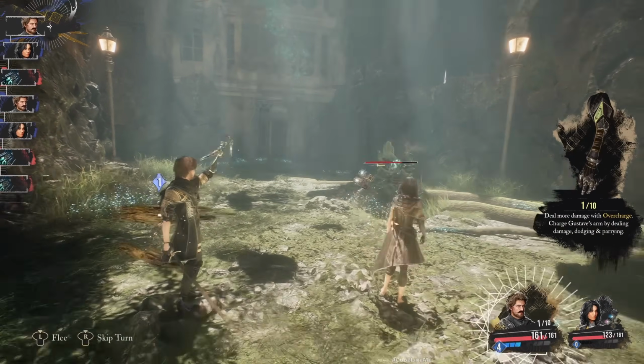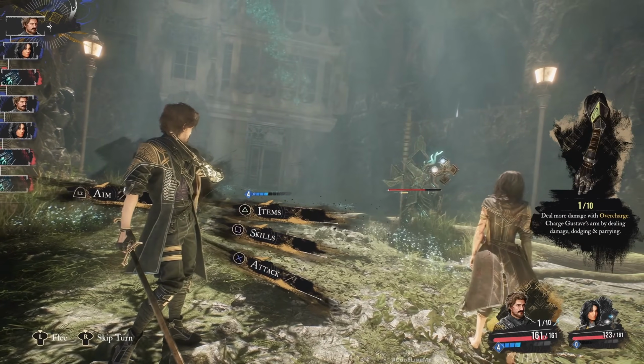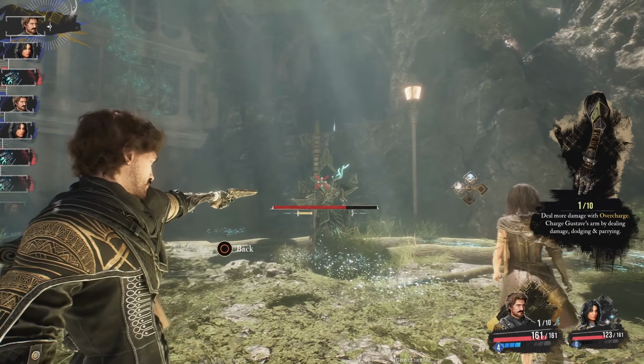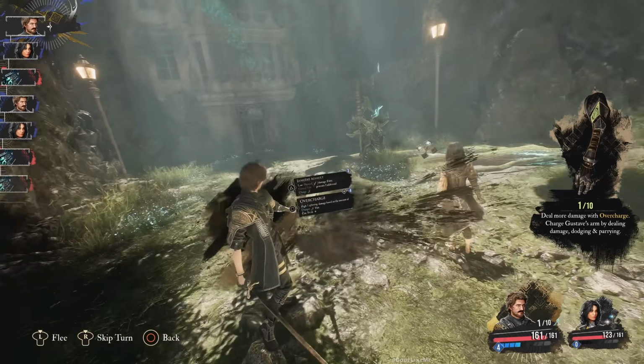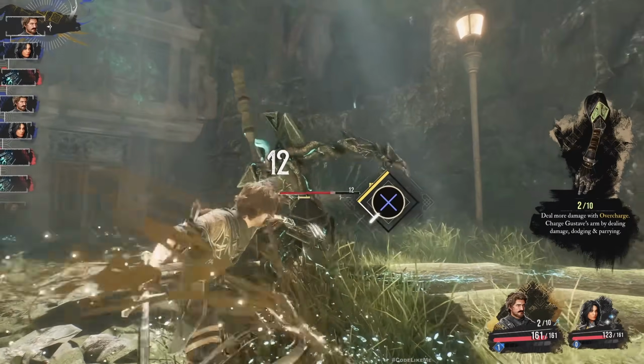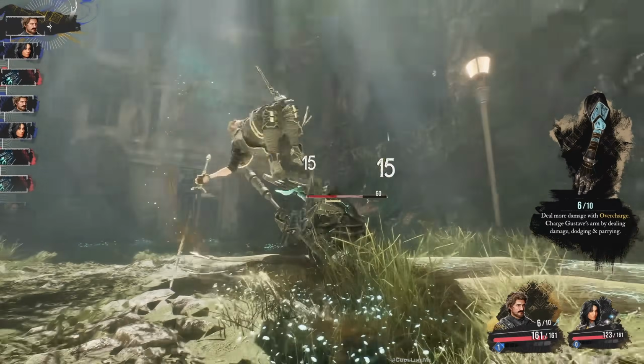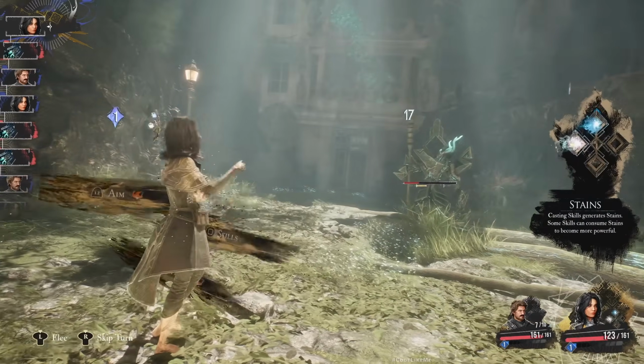Hello everyone. So today we are going to work on attacks, the base attack for our reactive turn-based combat game. So here is our reference in Expedition 33.